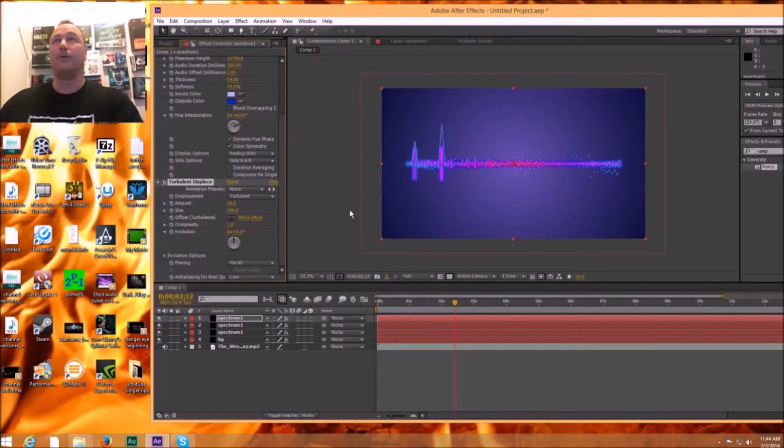Oh, this is gonna be good. All right, so I love doing this kind of stuff. Let's warp this like that and turn the complexity up like that, and then the size, let's not do anything with the size. Yeah, let's leave the size, the amount. Let's see what this does here.